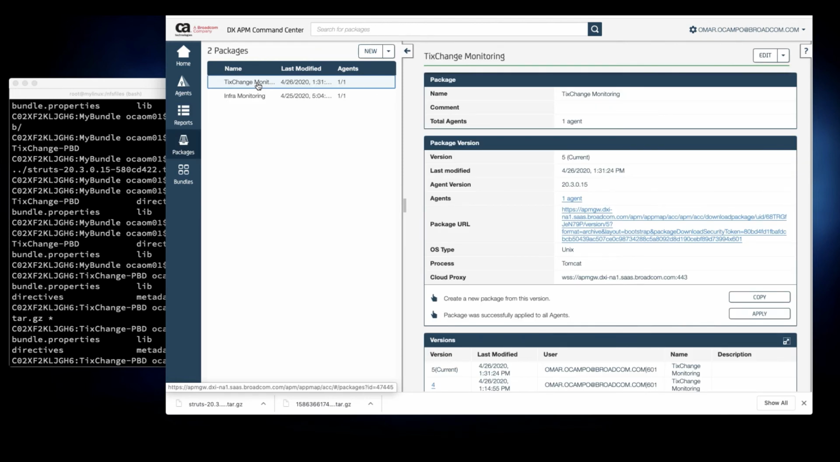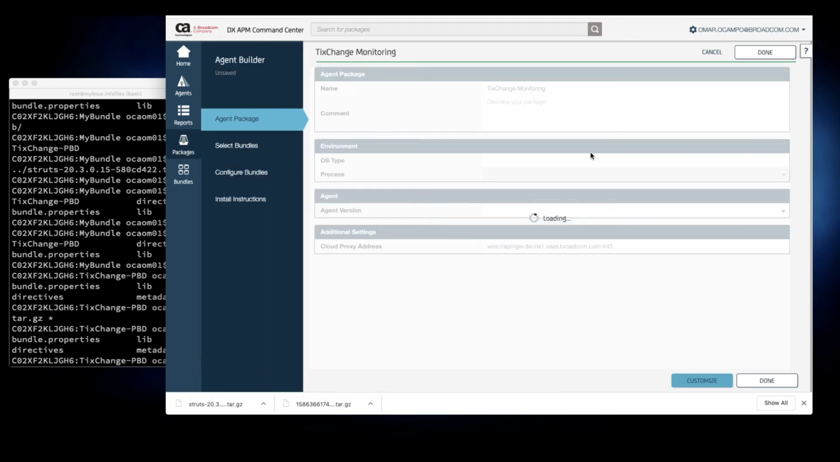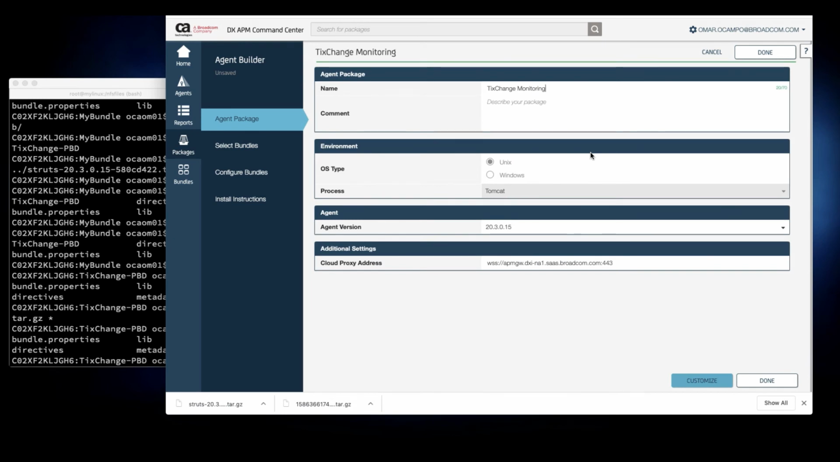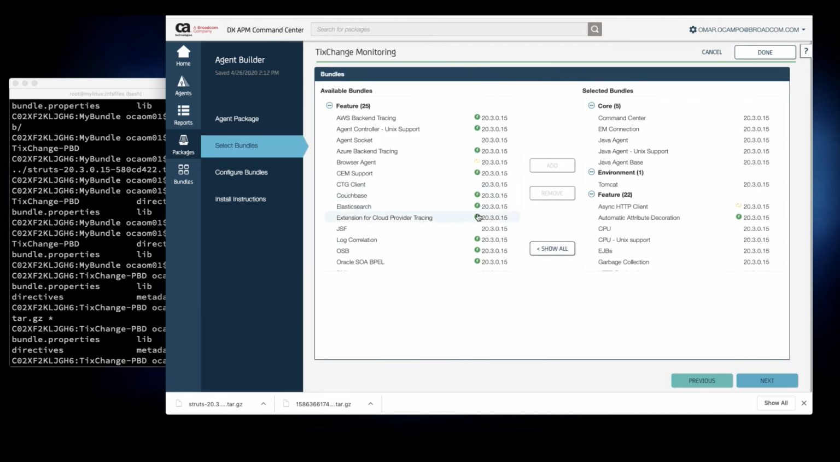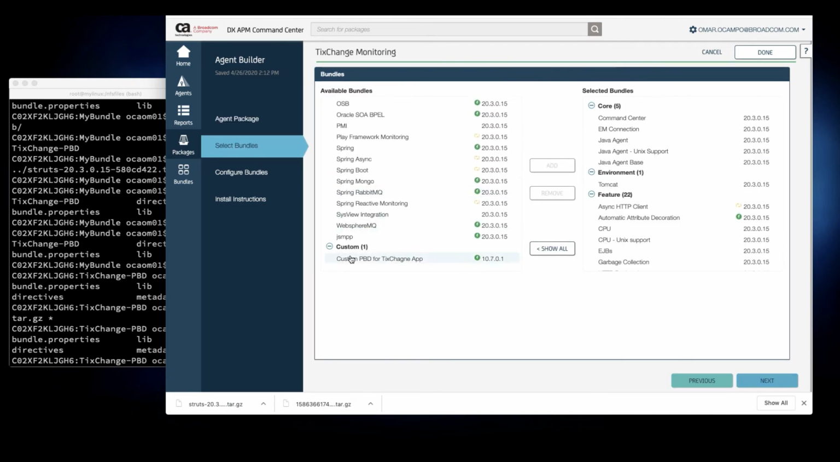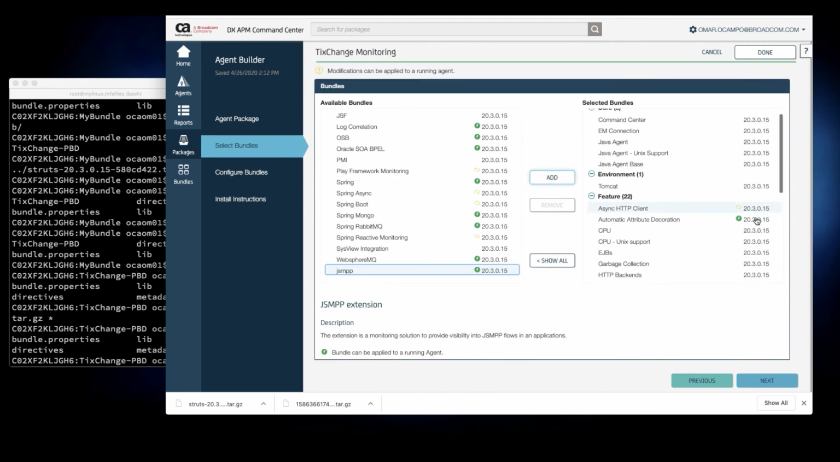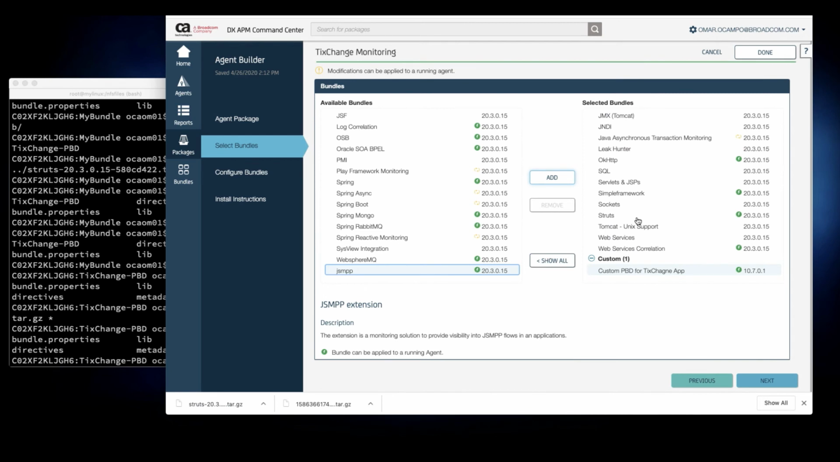If I select my ticket exchange monitoring package, here it is. I'm going to edit it. This is the package that we have deployed in our agent. Just like I did before, if you recall from the previous videos when we added Leak Hunter, I'm going to look at the different bundles, and you see under the custom section is my custom PBD for the ticket exchange app, the one that we created. I'm going to select it and add it. Now I can see it being added to the selected bundles. I'm going to go next.